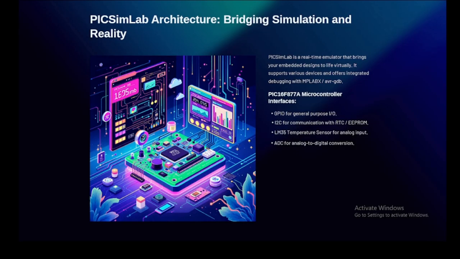PixSimLab. What is this PixSimLab? It is the bridge between simulation and reality. Now we are discussing PixSimLab. PixSimLab is a real-time emulator. It is an emulator that brings our embedded designs to life virtually. No need for hardware. It supports various devices and offers integrated debugging with MPLAB.